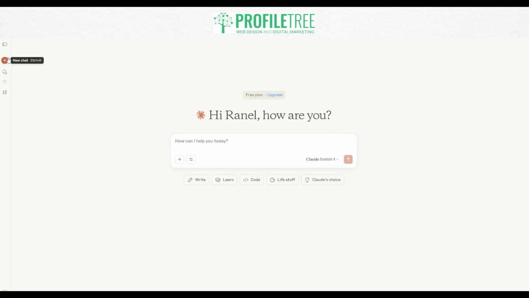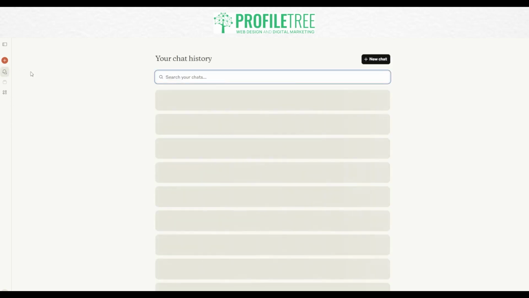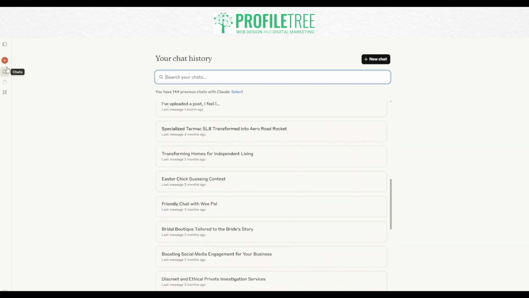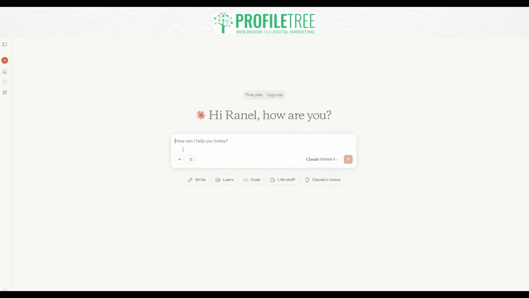Top left, you'll have the option there that says new chat. So you can just click on that. Of course, it lets you have a brand new chat. All of your previous ones are stored here on the top left, so you can click on that, and then they should just all appear here. As you can see, all of our different chats here. So we'll go to new chat.